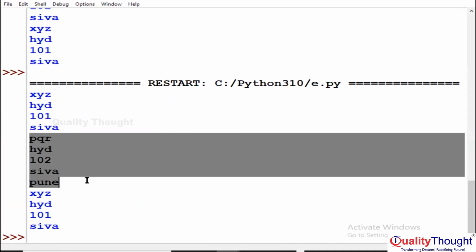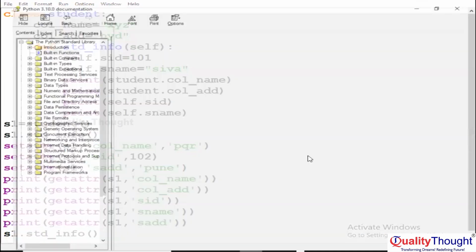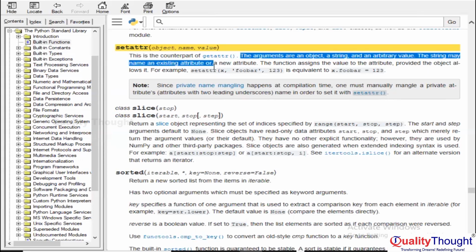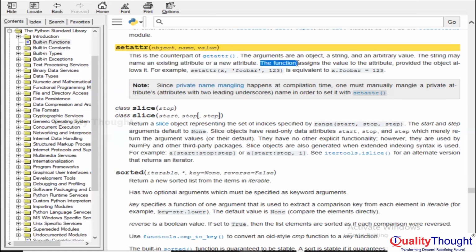But that attribute is not added to our class internally. The arguments are an object, string, and an arbitrary value. The string may name an existing attribute or new attribute. The function assigns the value to the attribute, provide the object, which one? Allows set attribute, example, which one? Variable attribute name, next one, value.